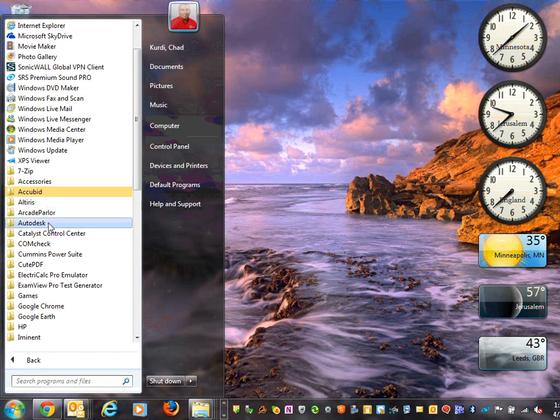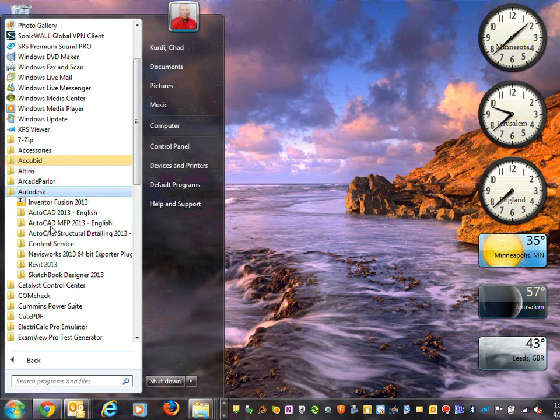Okay, Autodesk. Tell me what you guys have. Do you see Autodesk 2003 English and MVP? Do you guys see these things? Okay. Now we're gonna go. Did they give you any shortcut on your desktop? Do you have a shortcut already? Oh, okay. So that's easy.